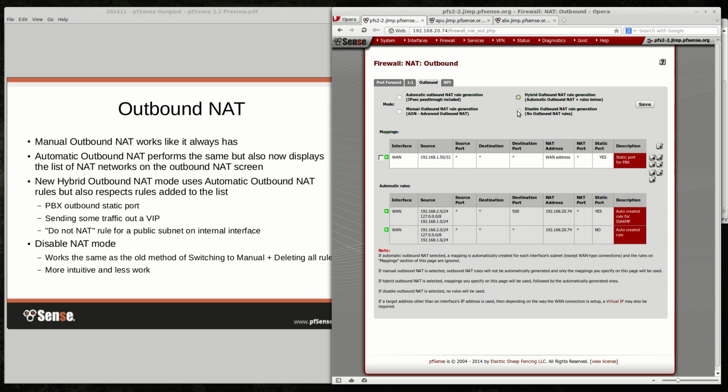The disable NAT mode, it just does what it says, turns off NAT. We had a significant number of people who would try to disable NAT by going and disabling PF, because in the description of the option to disable PF, it says it would also disable NAT, but it also disables the firewall, which is not what people want. So, by disabling the Outbound NAT, it just turns off NAT.